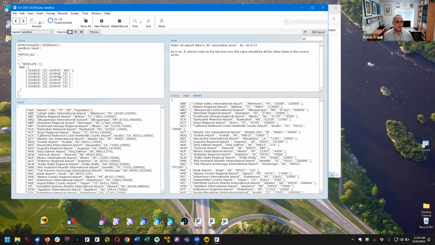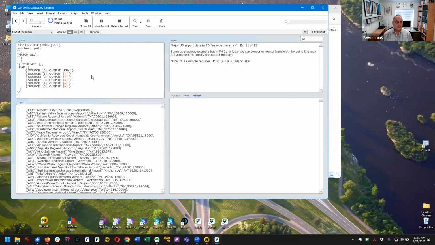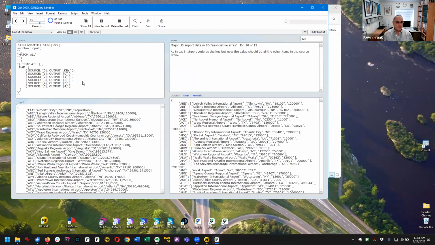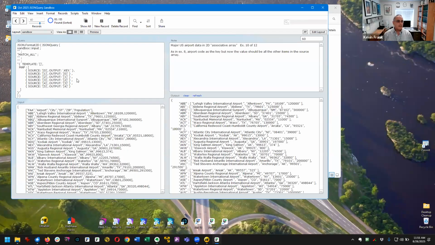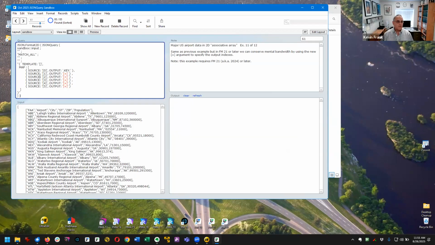And then pointing out the same exact code, but since I'm in FileMaker 21 or later, I can just do it with pluses. I don't have to specify. One of the things that's cool about using the plus is if you change your mind, you can move things around really easily. Like if I changed my mind and wanted to move this to a different position, I'd have to change that number. But with the plus, I can just move it and it's good to go.